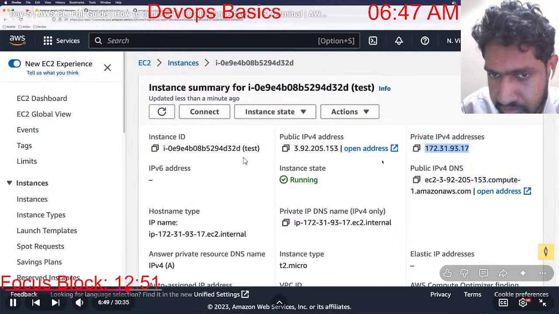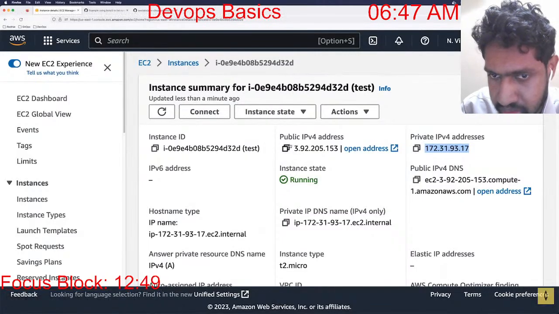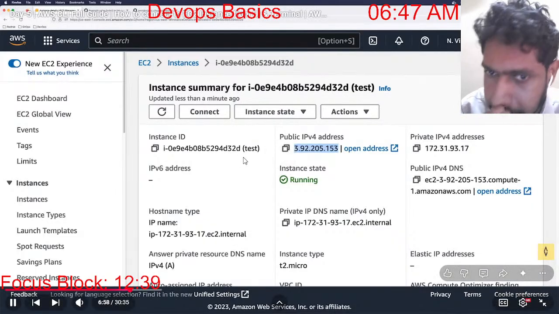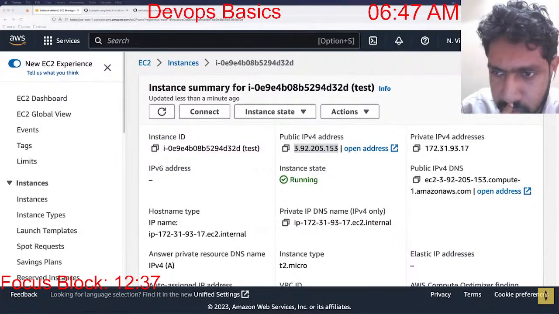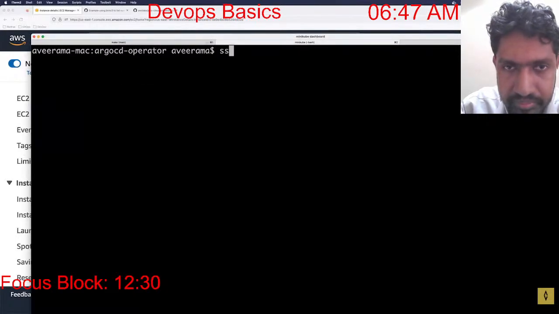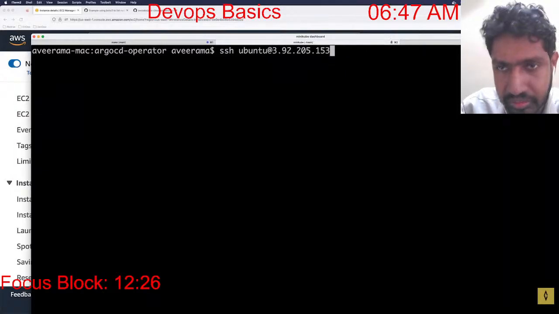So if you want to connect from your laptop or from any external sources, what you need to do is pick up this IP address, that is the public IP address. By default we have created a Ubuntu machine already. I think people already know it from our previous videos. So what you'll do is SSH ubuntu at the IP address that we saved.